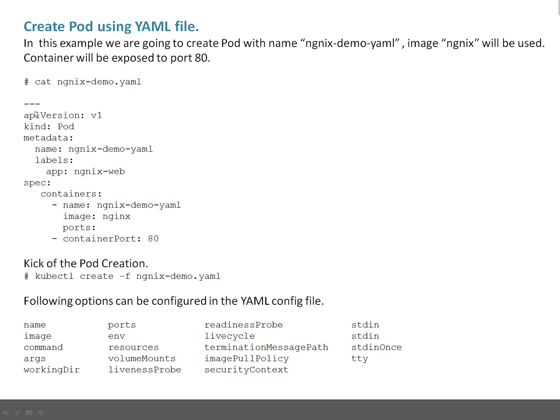The --- here means the start of the YAML file. For apiVersion, I'm using v1 because that can be called using the API. In metadata, I'm saying this is going to be the name of this particular pod, and under labels, I have added a label. I'm saying app is nginx web. So you can have multiple labels. In spec, I'm saying containers, use a container. The name of the container is going to be nginx-demo-YAML. Which image to be used? Nginx. Under ports, I'm saying the container port needs to be 80. So this port will be exposed. To create a pod, simply run kubectl create -f with this particular YAML file, and the pod will get created.